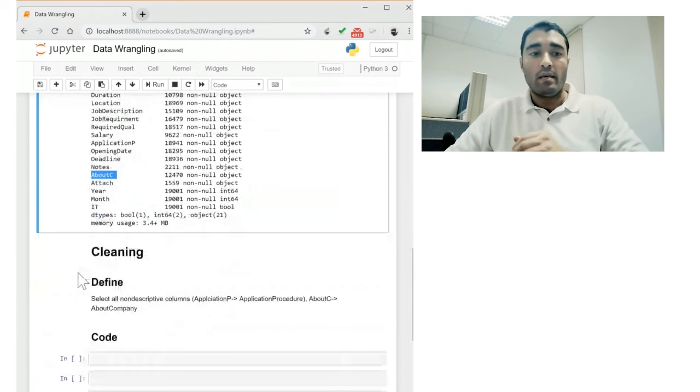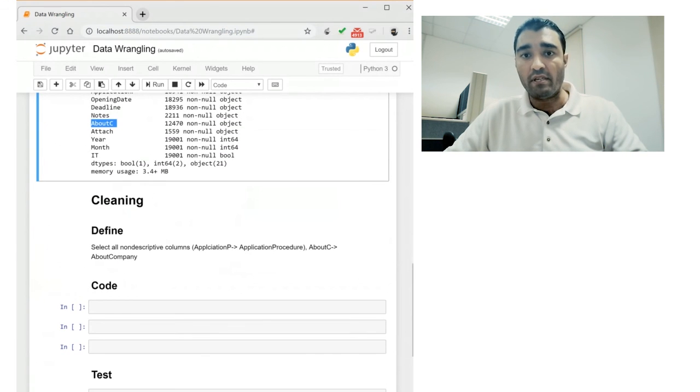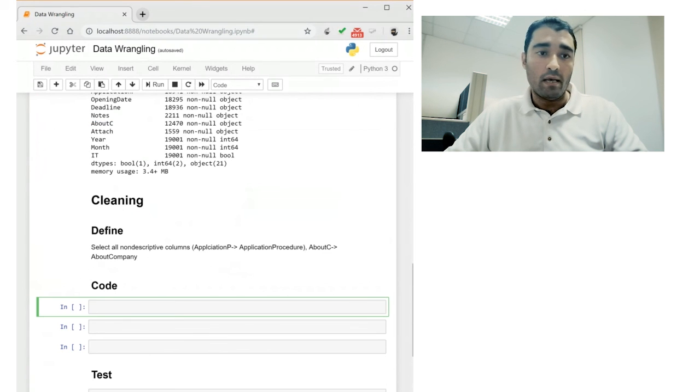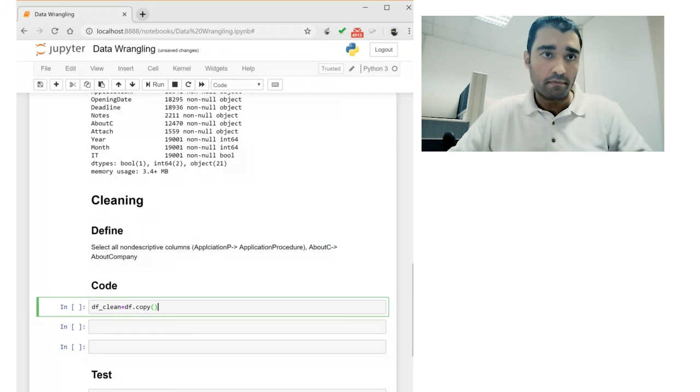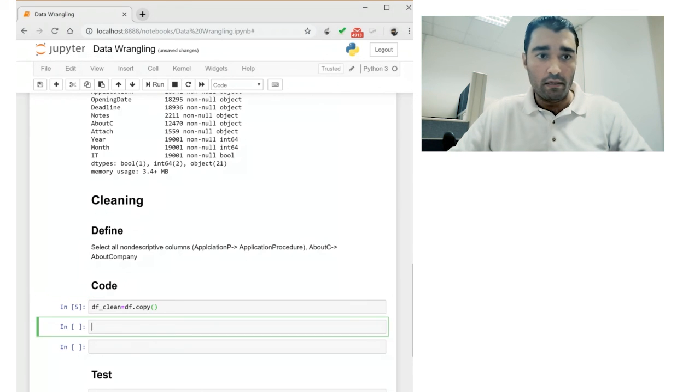The second step is coding, by converting the definitions to code. How to do this? By using the function .rename. But before doing anything on the original data frame, it's recommended to copy this data frame into a new data frame and work on the copied data frame. How to do this? By using this command: df_clean, this is the name of the new data frame, equals df.copy. Run.